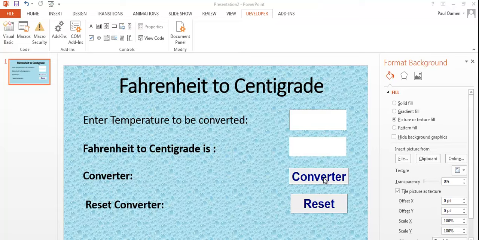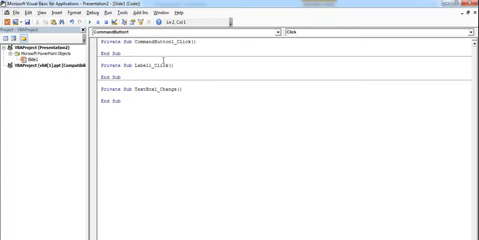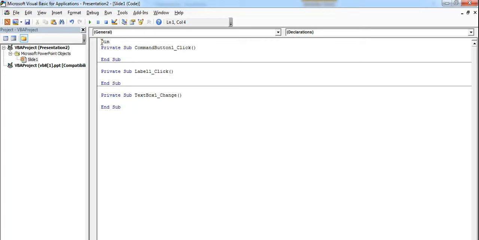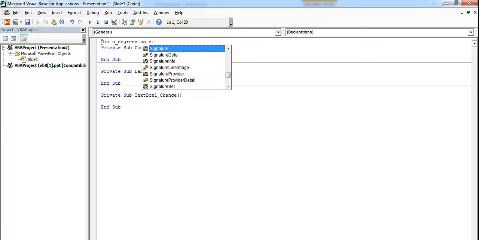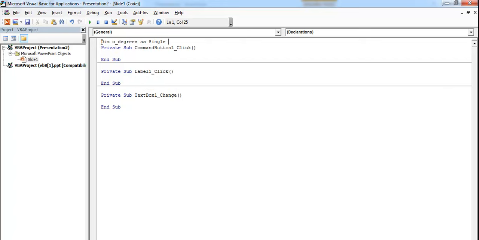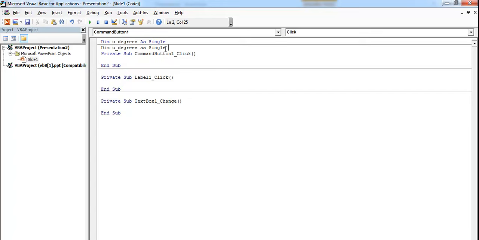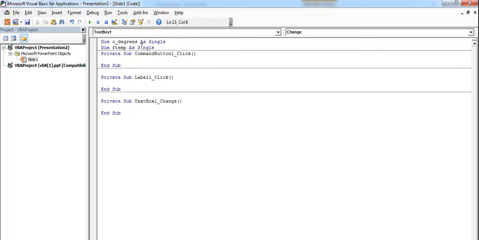The next thing is to double click on the converter itself and enter the following lines of code. But just before I do that, I will declare the following variable, C underscore degrees, as single. Let's declare that as single. And I will repeat exactly the same thing. Declare another one, in this case F temperature, that's Fahrenheit temperature. You can see the data type for both variables is single.